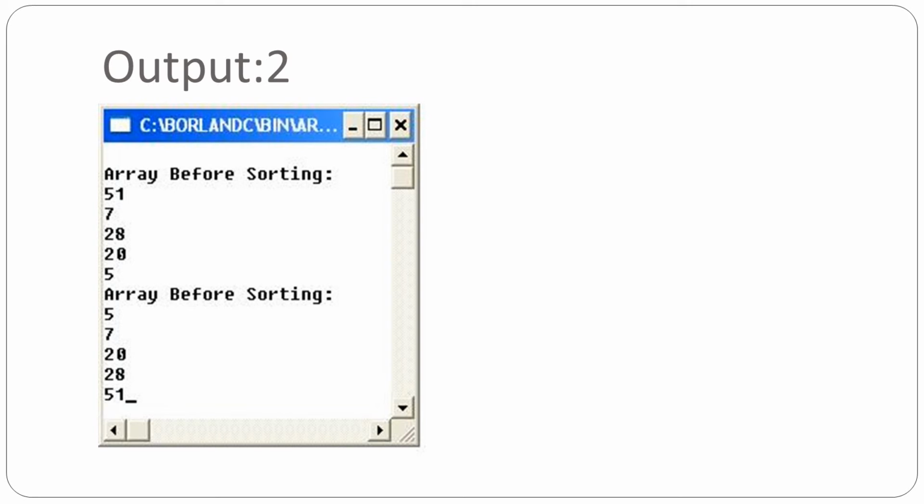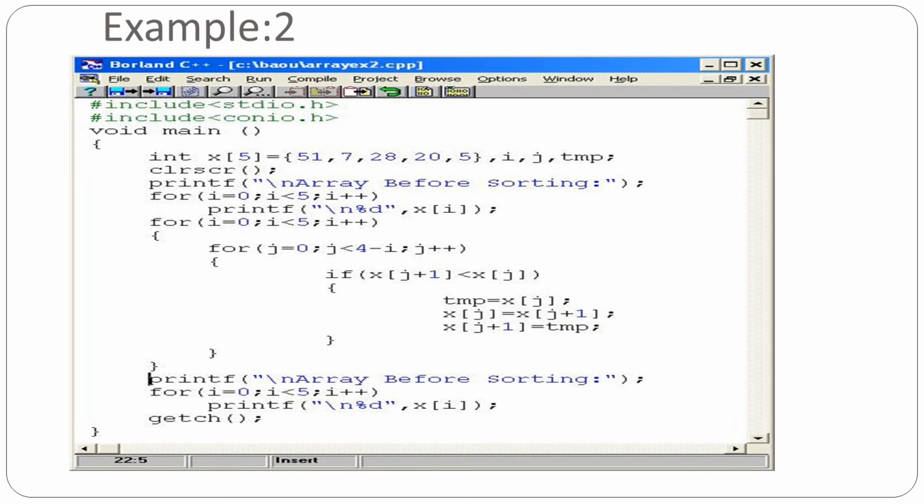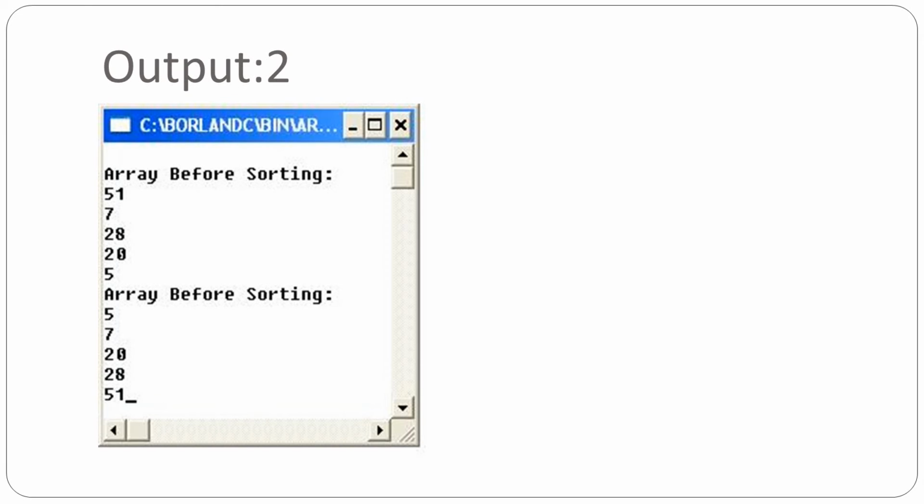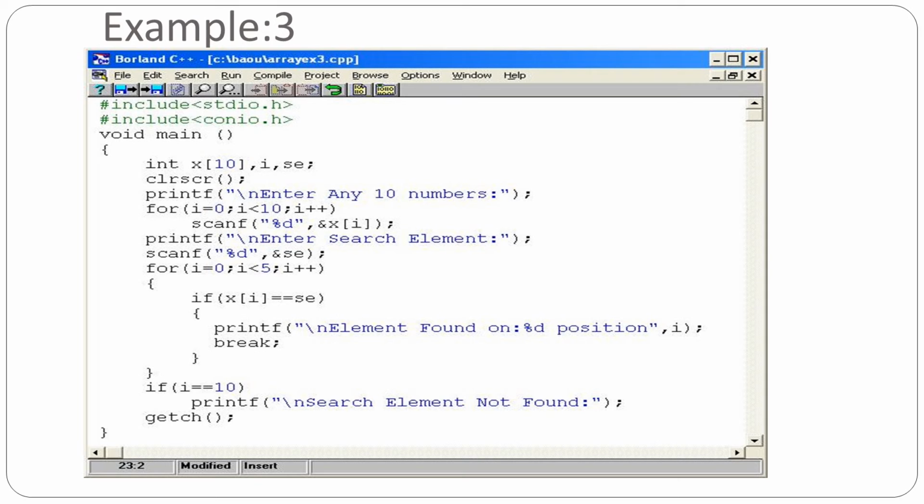Okay. Now, we will consider another example, and in that example we will perform a search operation, right. So, consider this is a program, and in that program we have taken an array x which can store 10 integer elements, plus to run a loop we have taken one more variable i, and here the user will enter an element which we need to search. So, to store that element we have one more variable that is called search element.